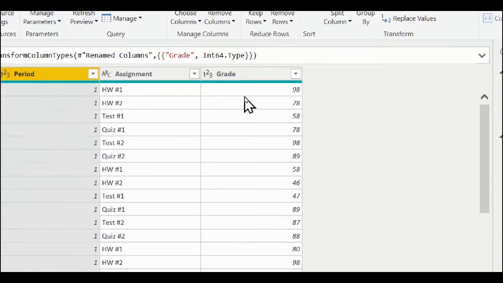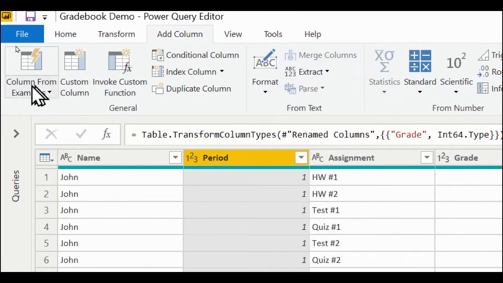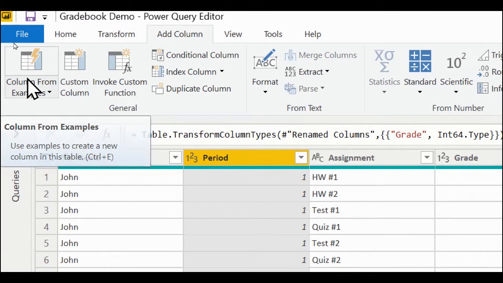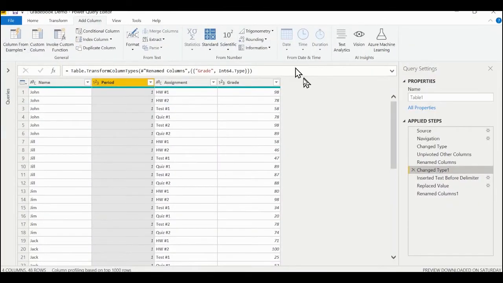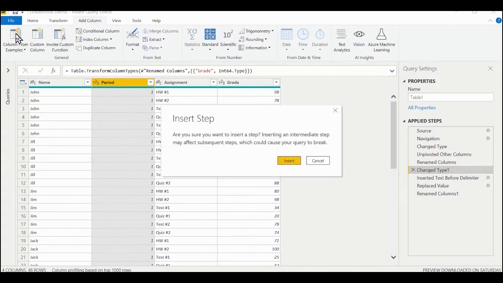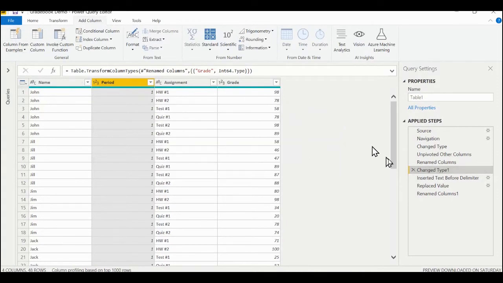And if you haven't taken advantage of the add column from examples, it's your best friend. So I just did add column from examples, and it pulled up a separate column here. And let me just click it right now. We can try to. I'm not going to do it because I don't want to mess up the query itself. But it pulls up a separate column, and you just start typing in what you want.